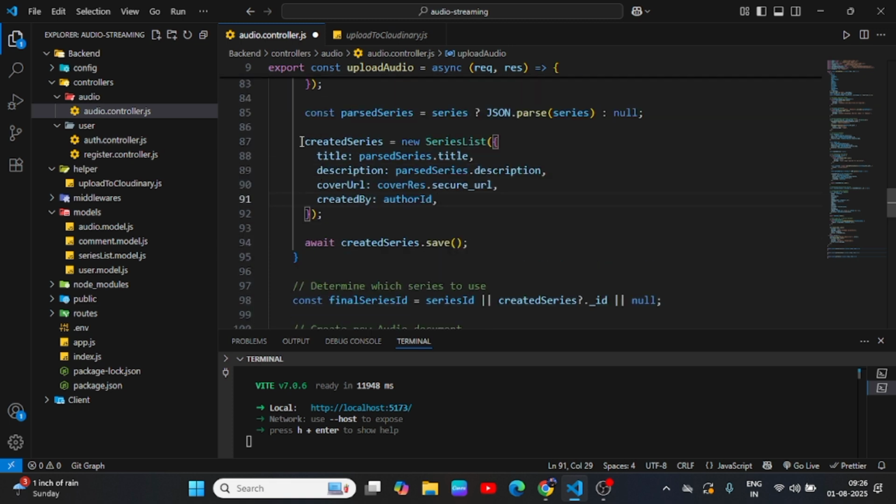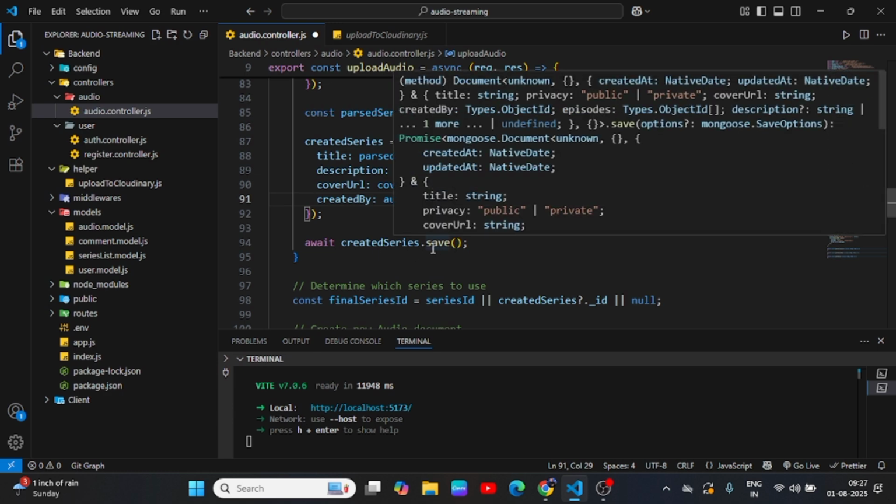And then I just save this document. This is a document. Okay, so this is the object instance, and we are creating this document, and then we should save it in MongoDB. So yeah, createSeries dot save. This is the method.